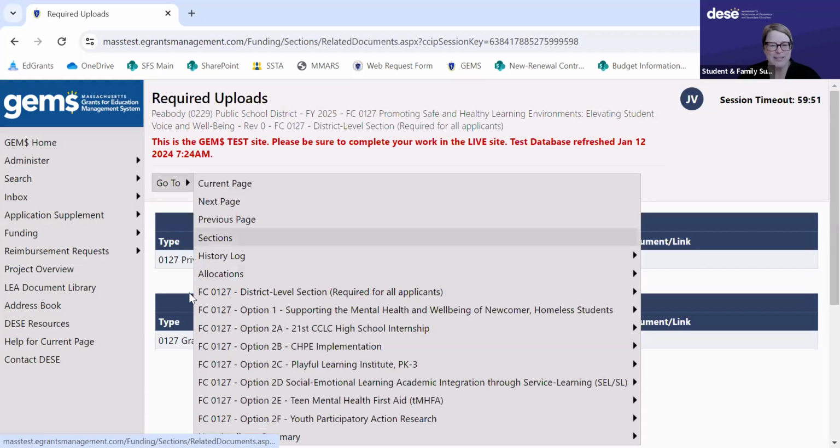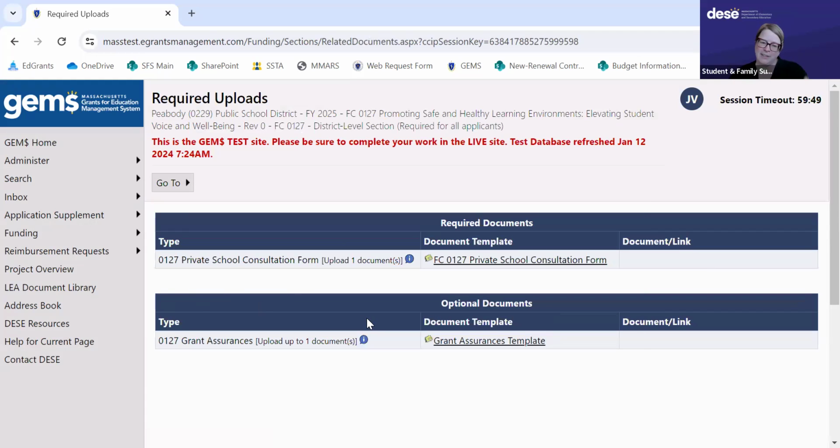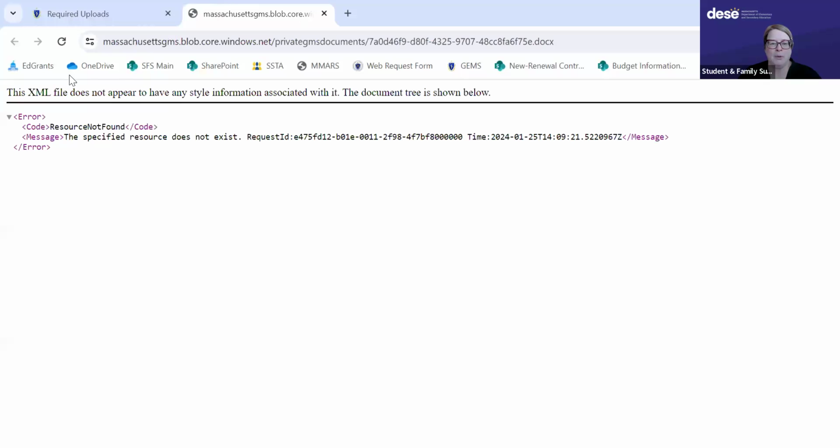So if you go to that district level section, you're applying for any of those 2C, 2D, 2E, and F. You'll find it here. You can download the template here. I'm not going to do it because we're in test and it will create an error. But in the live site, you'll be able to click on this link and it'll pop up for you, the download. You can complete the grant assurances and then you're going to upload it back here.